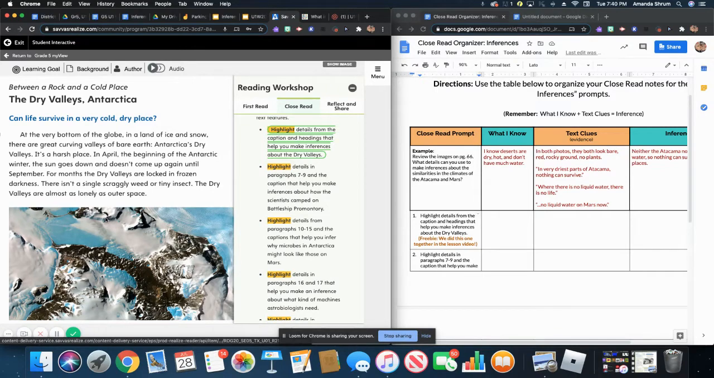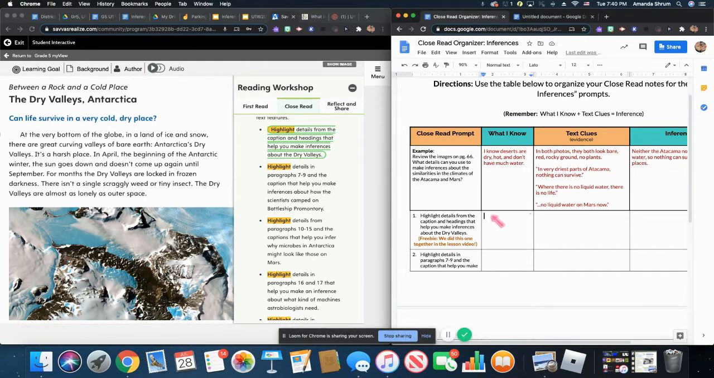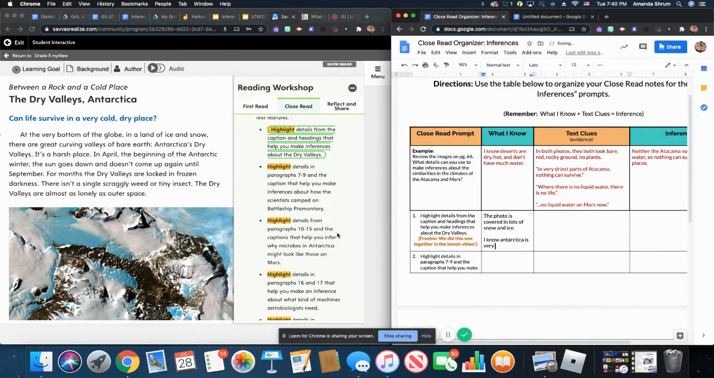So what can the reader tell about the dry valleys based on the words in the headings and photo captions? Well, first of all, let's examine what we already know about the dry valleys. We might not know very much about the dry valleys, but we can see that photo, right? I can tell in the photo that Antarctica is covered in lots of snow and ice, right? I know that Antarctica is very cold. It must be a very cold place.